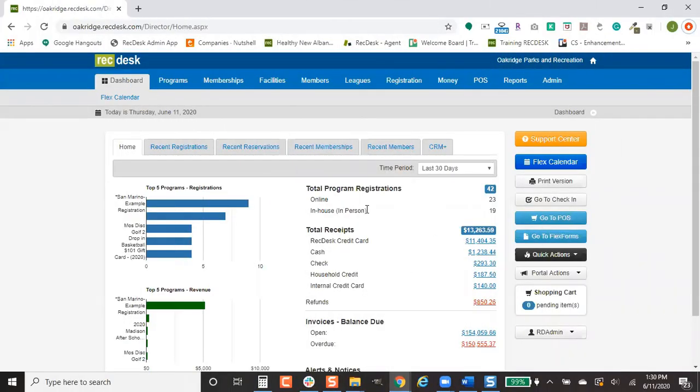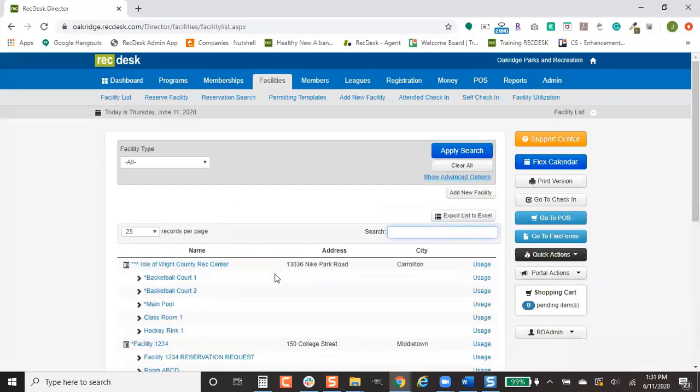In this recording, we're going to go over how to set up your court reservations. A lot of you are using this particular feature in order to encourage your court reservations to be made online ahead of time so that your staff does not have to have physical contact with the community.